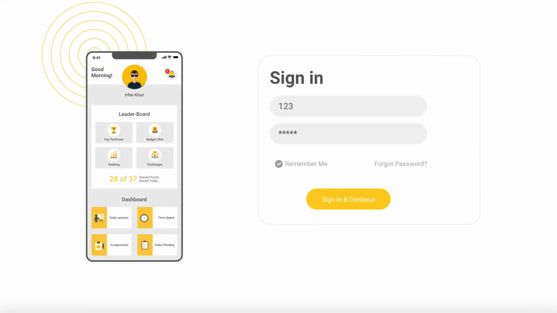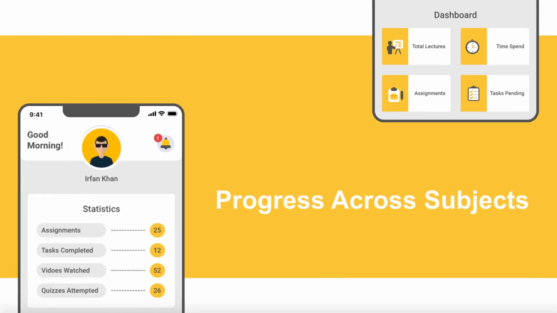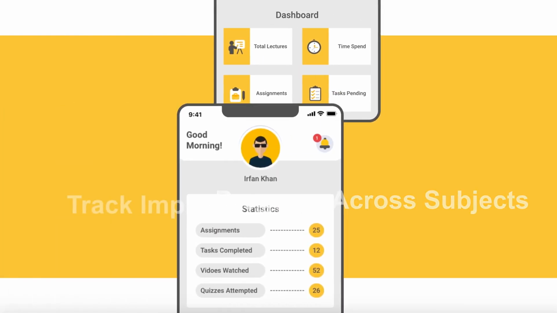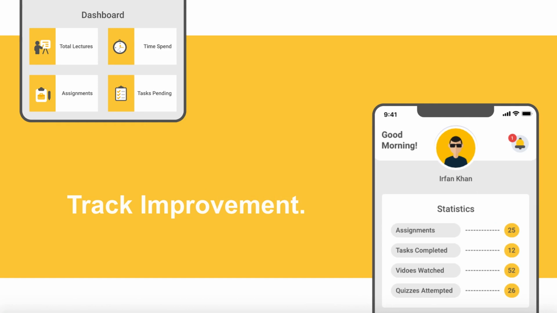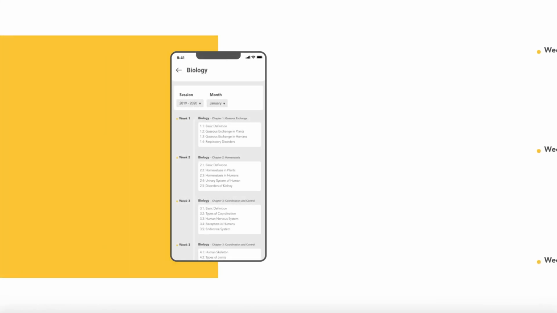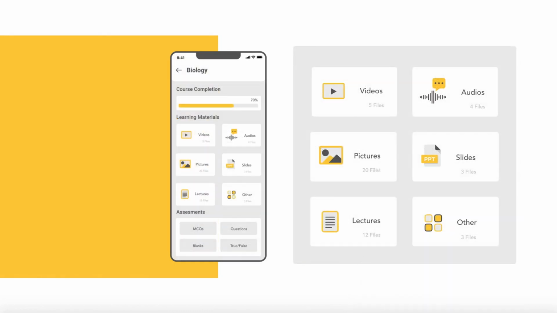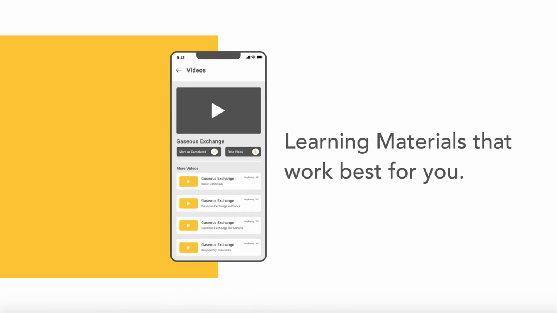Log into your account. Gamification in the app gives students a sense of achievement. Students can see their progress across subjects as well as identify their strengths and areas for improvement. From the main screen, simply select your subject of study. Every topic is broken down into micro lessons. Select a topic and engage in high-quality learning resources using our unique mobile pedagogy. Learning materials that work best for you.